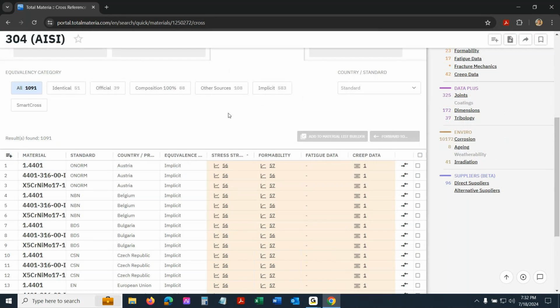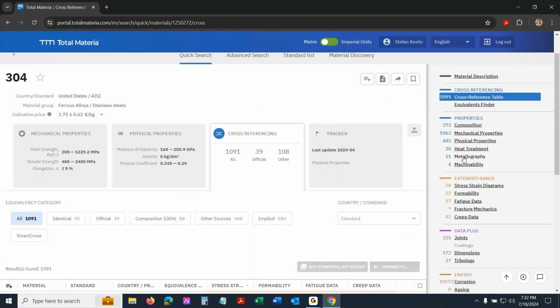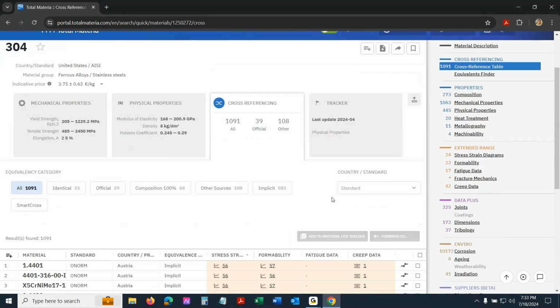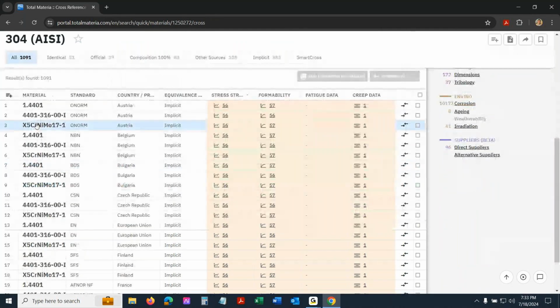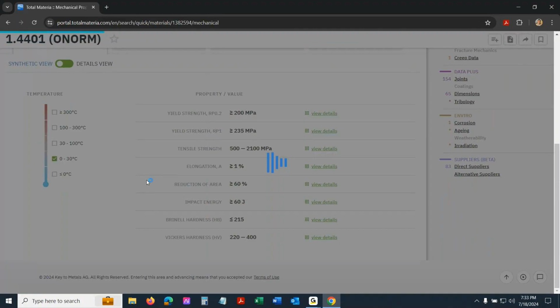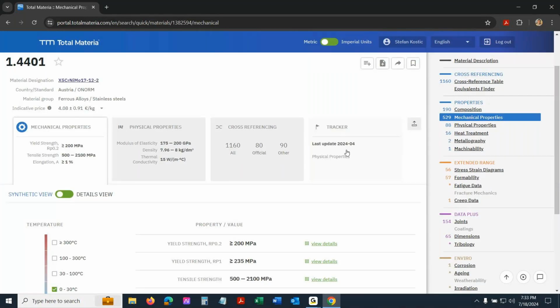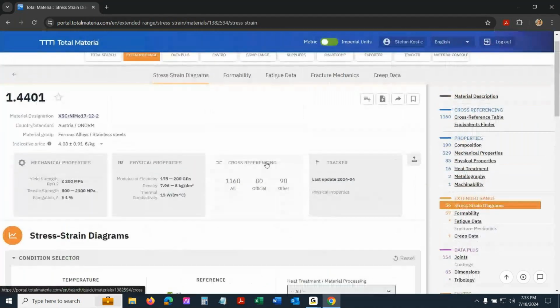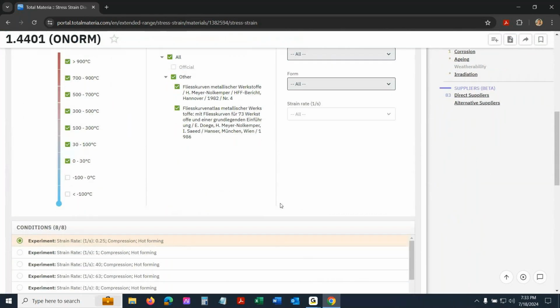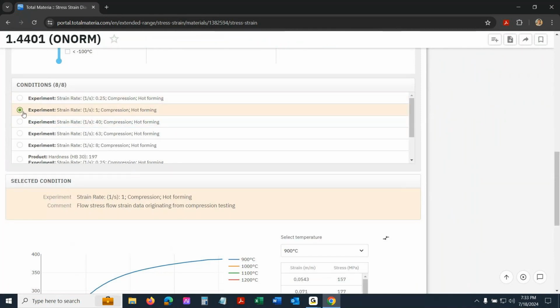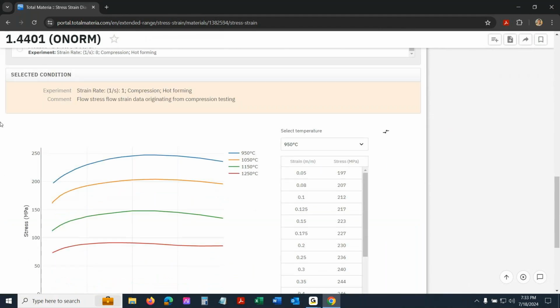So in this scenario, what I would like to show you right now is that with our advanced properties, you're able to really perform some advanced modeling and simulation, starting with just simply cross-referencing just like I did right now. So if I click on this particular material coming from Austria standard, I would be able to go directly into the stress strain diagrams, pull out the data that I need by using the condition selector or whatever it may be. And of course, I can always choose different conditions that apply in different cases.